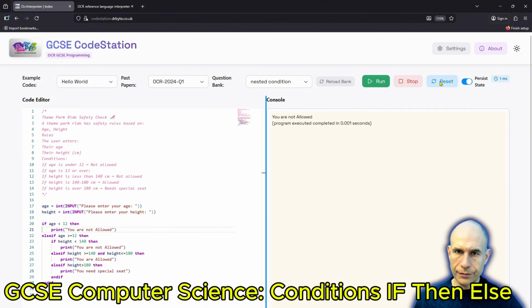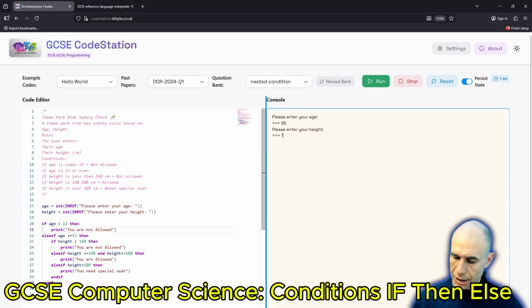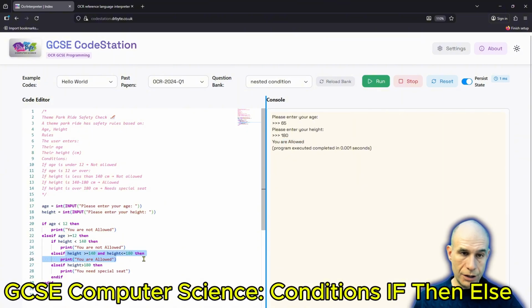Let's run it again. Let me reset that. I'm going to be 65 years old, and my height is going to be 180 centimeters. Now it says you are allowed. Okay, that's very good, because I am now here, right? My height is 180, and I'm matching this condition, and it says you are allowed.